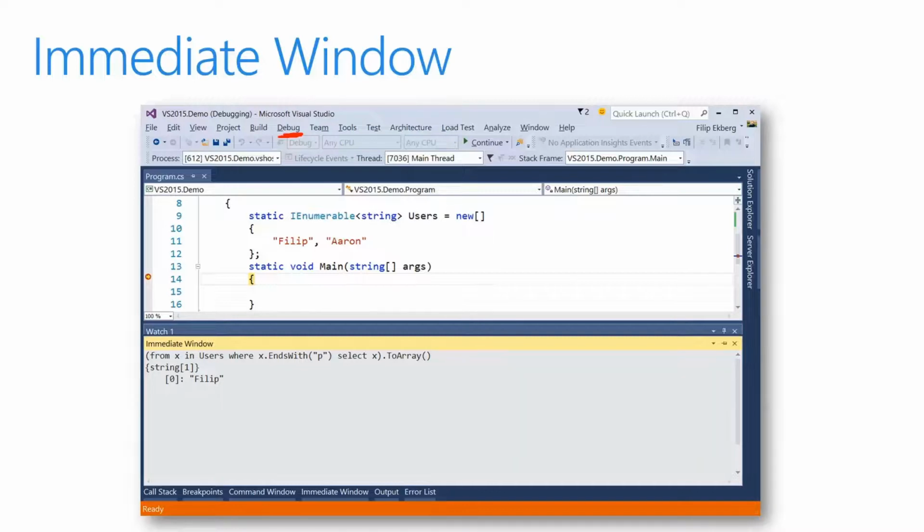The available commands include Evaluate Statement, which can be used to assign values to variables. The immediate window also supports IntelliSense. So here we can see our immediate window, and then we have a command that is shown here.